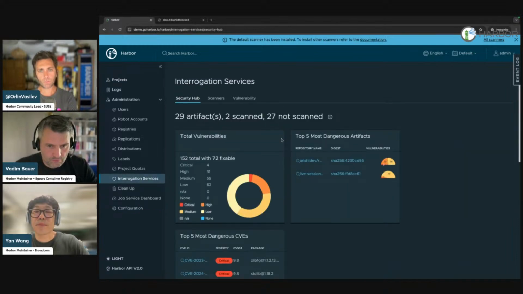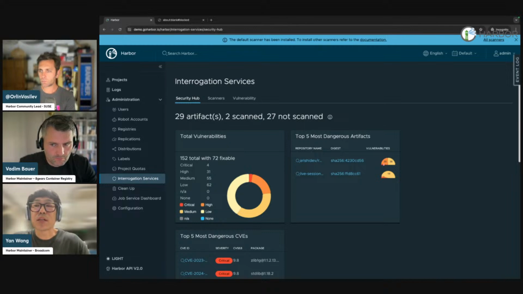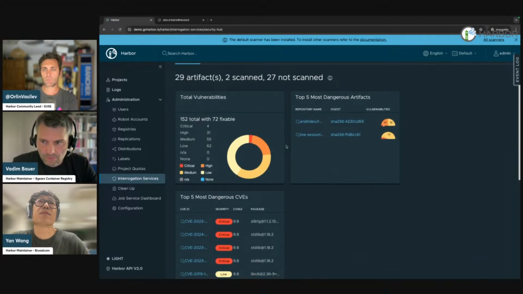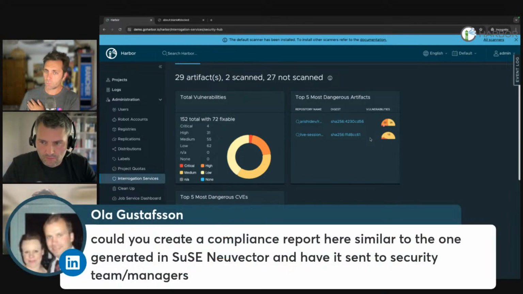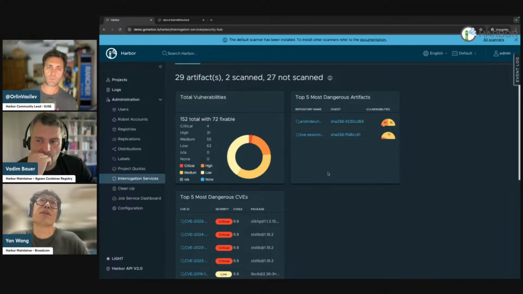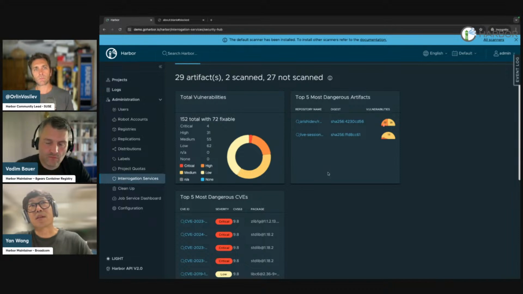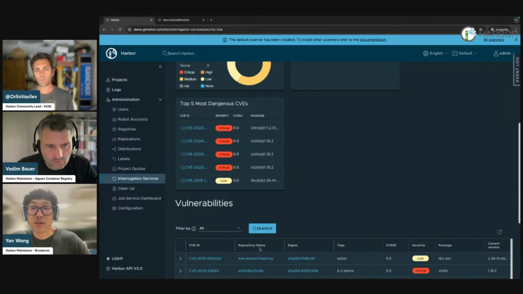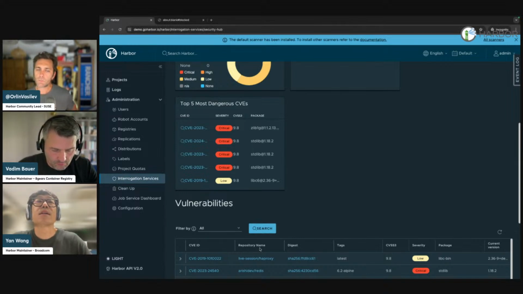We also have a comprehensive dashboard called Security Hub, which Orden has already given a short introduction to. It gives you an overall view of your Harbor status and highlights what you should focus on. These two artifacts are the most dangerous ones. You should notify the owner to fix the artifact, and prevent them from using these two artifacts in production, right? You can also search for a CVE and see how many artifacts are affected by any specific high severity CVE.